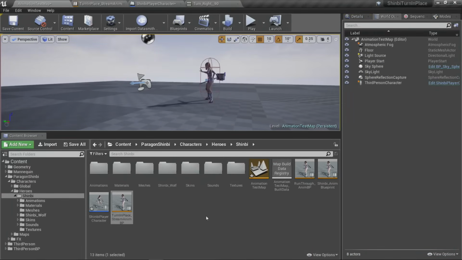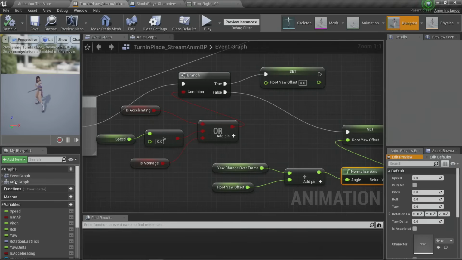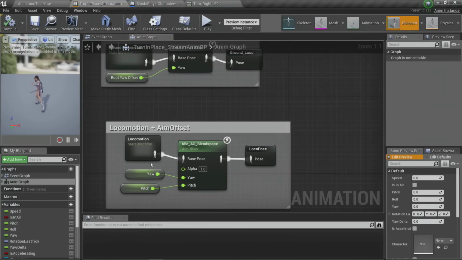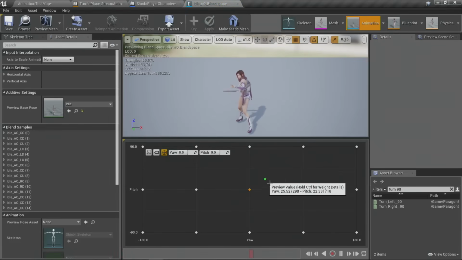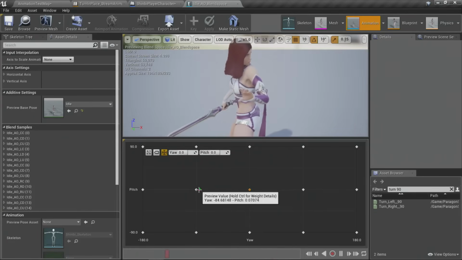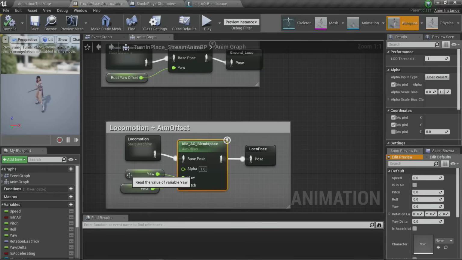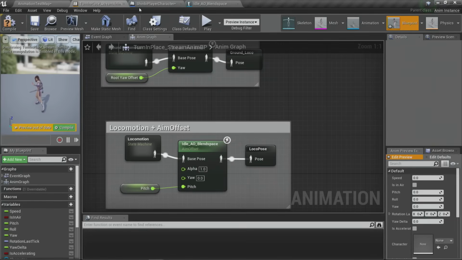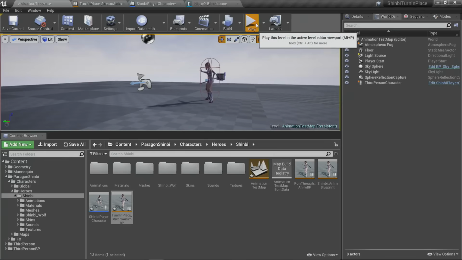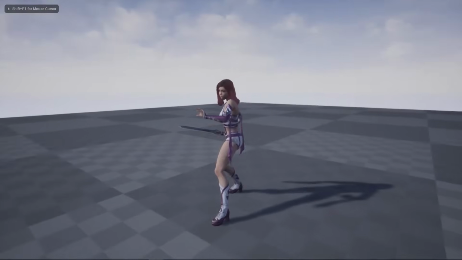Okay, so what I want to do is go to her aim offset in the anim graph, and I'm just going to disconnect yaw. For those who haven't seen what aim offsets are, basically it's a series of poses that I can feed a rotation value to change where she's looking. That's an aim offset. So I'm going to disconnect yaw, and just straight up delete it. Now if I play the game, she's not going to look around at all. She's just going to stay straight.